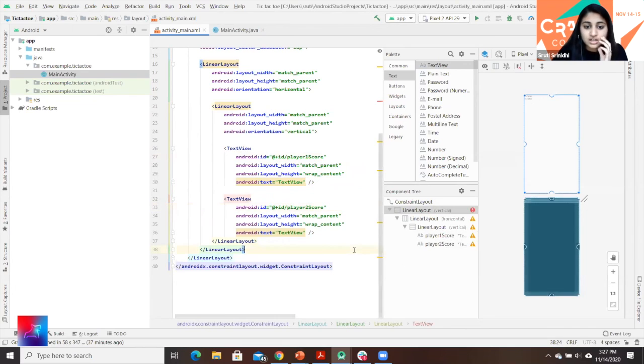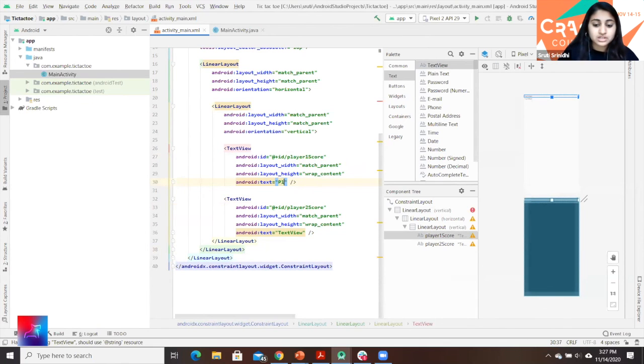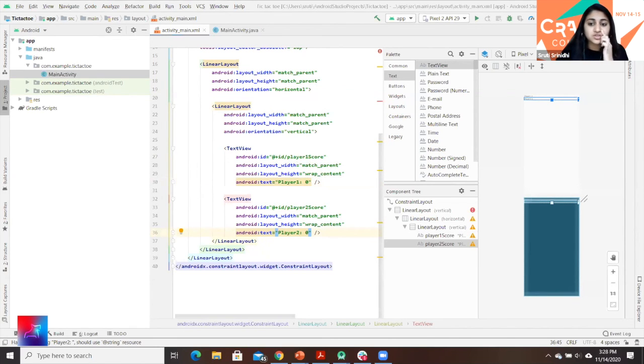All right, and as a part of that, we're also going to have the text change. Initially we're going to have their score 0. So we're going to say player 1 equals 0. And same thing for the second text box. We're going to have player 2, 0. All right, so we got these 2 different text boxes.